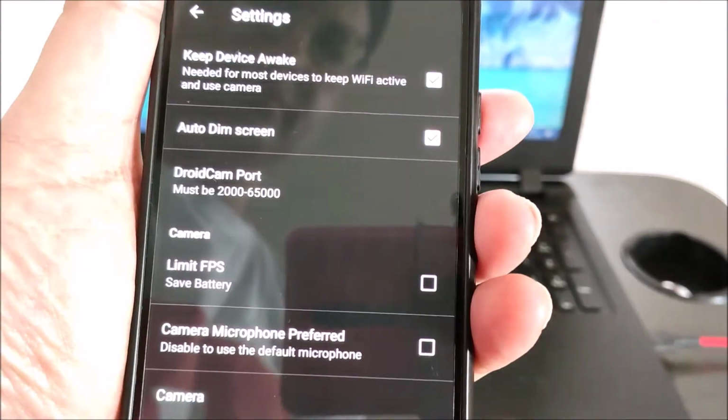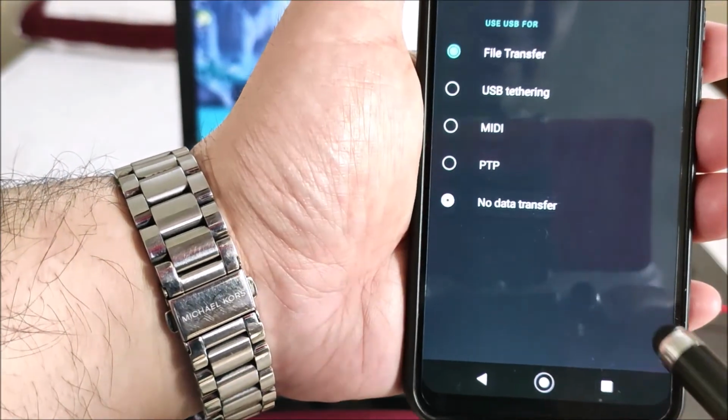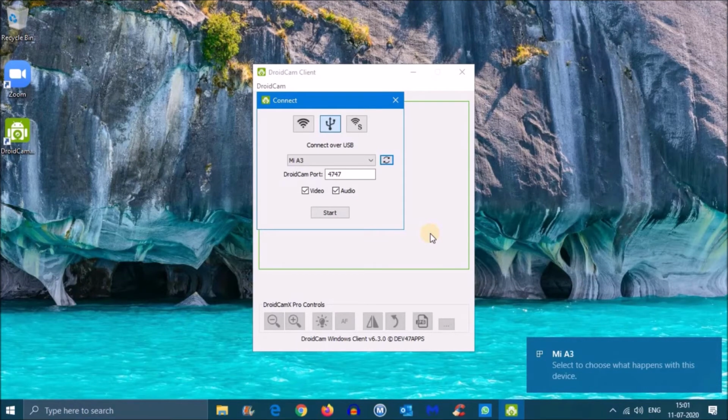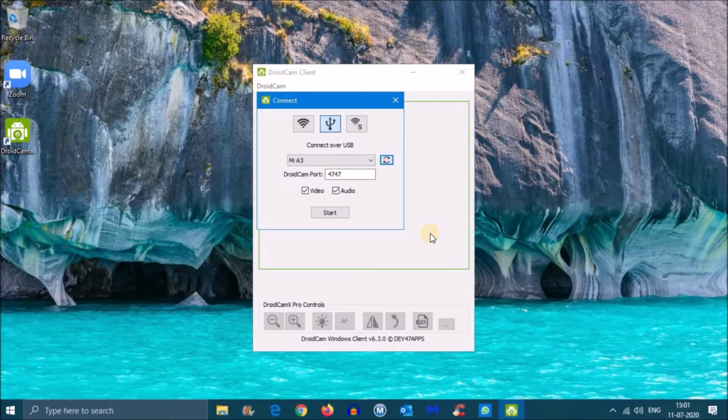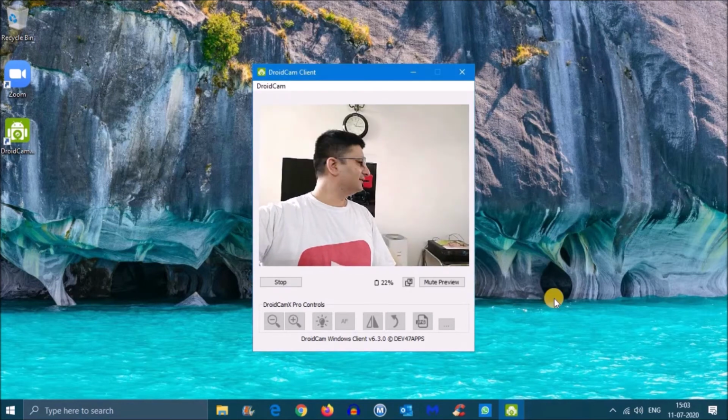Just allow that. In your phone, select file transfer in Android settings. Now on the DroidCam client for Windows, the USB source, you can select your phone and press start. That's it. Your phone is now connected as a webcam via a USB cable.